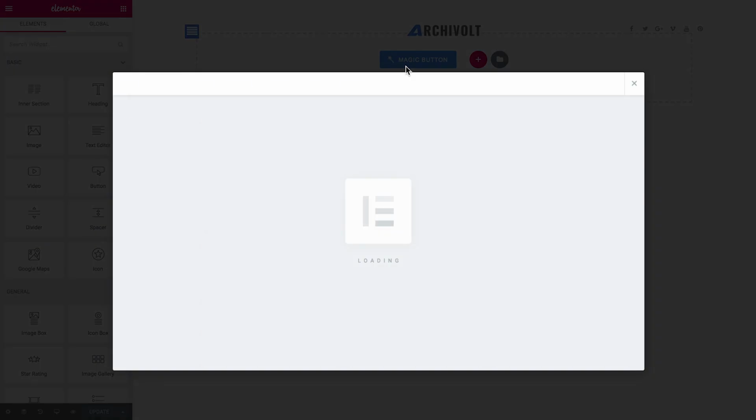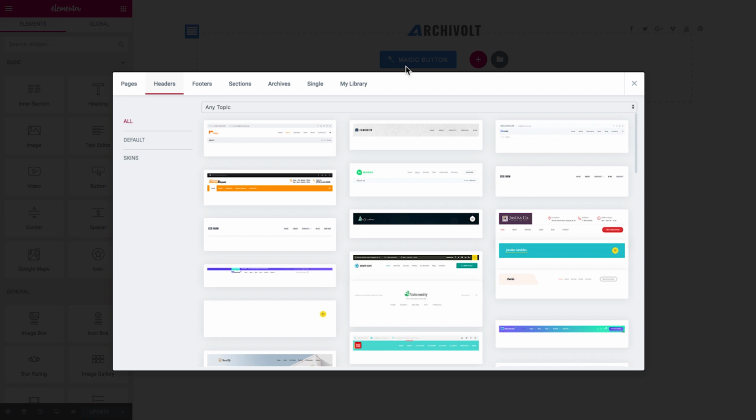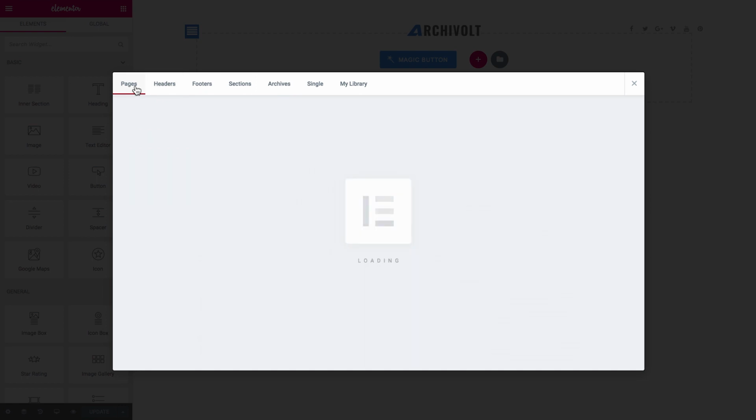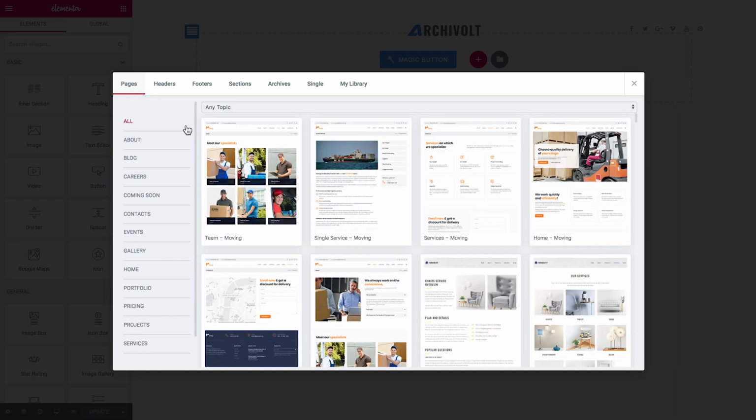And if you're using Monster 2, once you enter Elementor editor, you're going to see the magic button, which is that collection of items, like hundreds. In total, they make up almost 1,000 items that you can access. All of them are beautifully designed, fast loading, and you can use every single element in here. These include pages, headers, footers, sections, archive, and single pages.